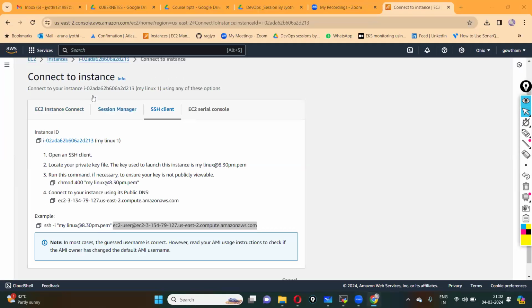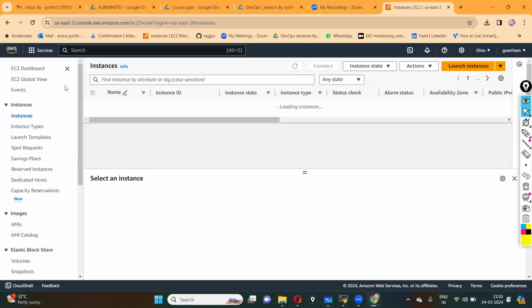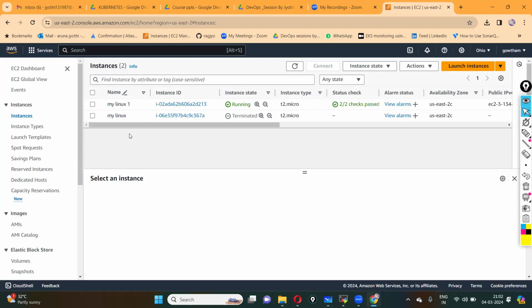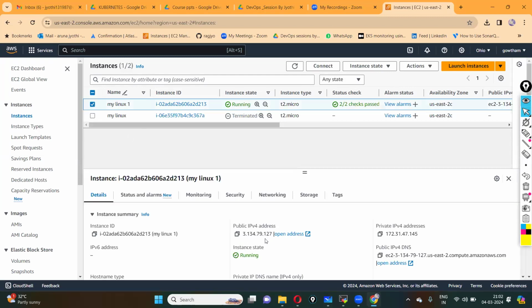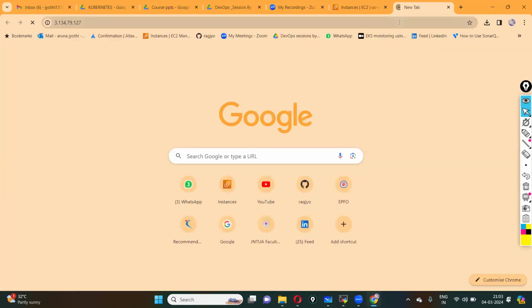To access this Linux instance from the browser, it has been given an IP address. Just go to your instances and select your instance. It is showing the public IP. You have to access these instances from the browser, then only you can feel that this is a web server. So just copy this public IP, open any browser, paste it here and press enter. You should be able to see the web content here.